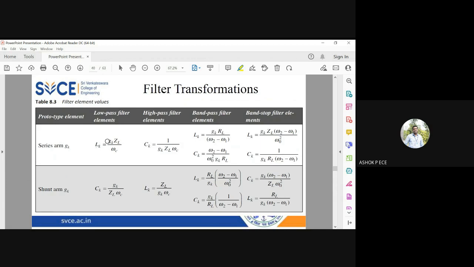After getting the value of GK, you have to multiply by Z and divide by omega for L. In the same way, after getting GK, you have to divide by ZL and omega for C, the capacitor. This is called frequency transformation and normalization of the values. In the same way, you see for high pass, low pass, band pass, and band stop how the design is going to happen. In band pass and band stop, you have one frequency called omega naught, which is the square root of omega 1 times omega 2. Omega 1 is the lower cutoff frequency, and omega 2 is the upper cutoff frequency.